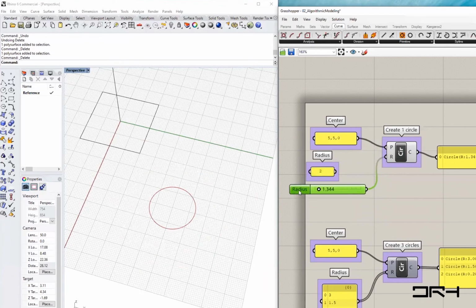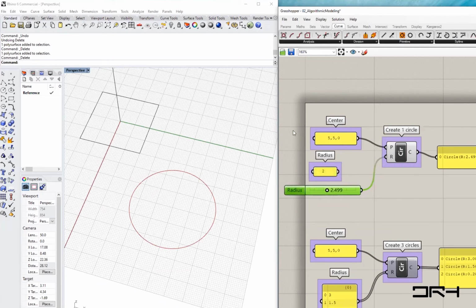Now the radius became a parameter because I can change it at will using whatever input method. The input could be direct, through panel, through slider, but it could be from another component that calculated that distance, right? The center as well, you can select it or specify it to be at certain location.